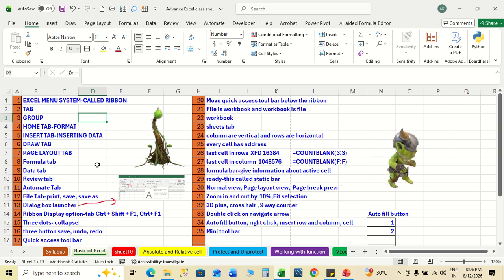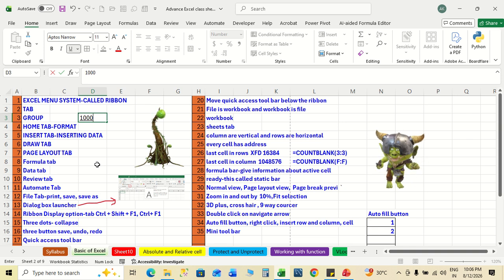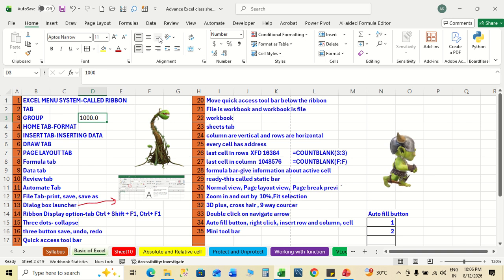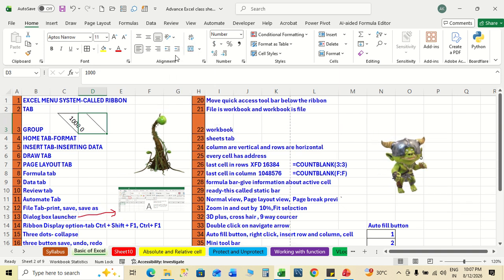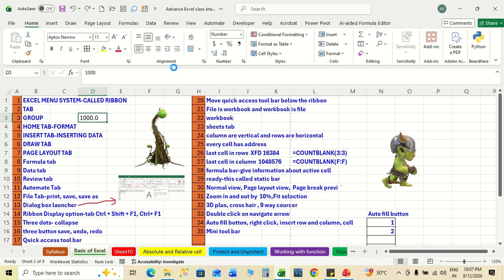Then the Alignment group, where we can align things. Let's suppose I write some numbers here, and move them to the middle, to the side, and so on. We can do this, and then press Control Z, Control Z, Control Z. We can use Control Z to go back.